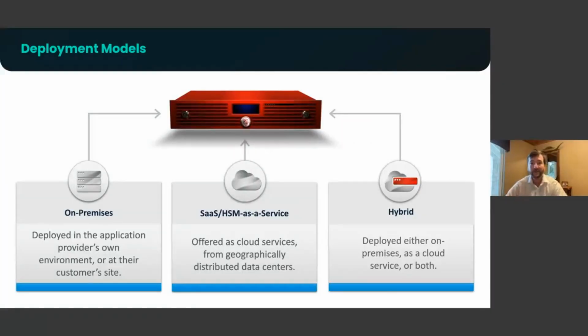Now, how these are deployed, we see a few different options. What we've got here are, I guess you can call it 2.5 different options. With on-premises hardware, someone buys a box and puts it in their own data center and manages it. They deal with the networking, power, co-location space, everything that goes into the care and feeding of network appliances.